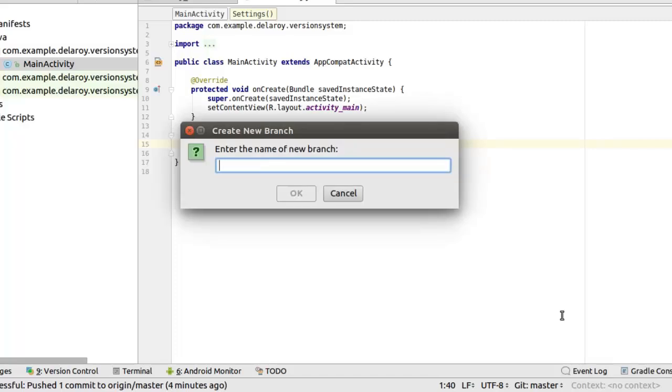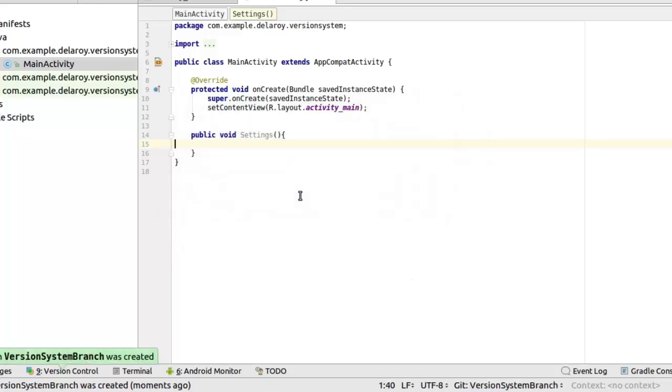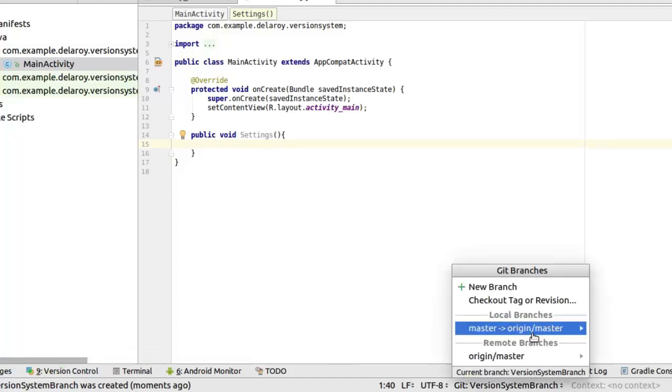Let's call it, since we have version system, call it version system branch. If you notice, we are presently on the version system branch. We can have the master here and the master as a remote.